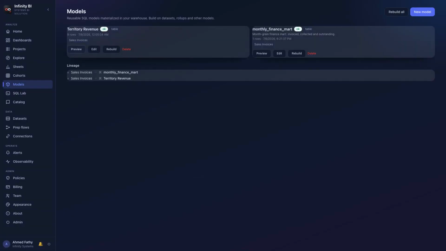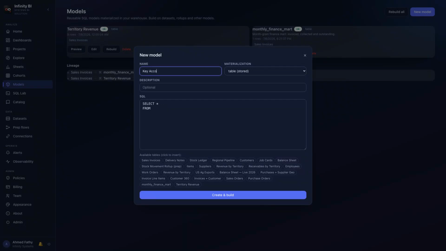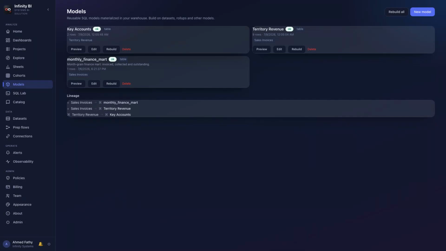Here's where it gets powerful. Models can build on other models. I'll create a second one, key accounts, and instead of a dataset, I'll point it at the territory revenue model we just made, keeping only the regions above 20 million. IBIS spots the dependency automatically. See the upstream tag linking it back to its parent.